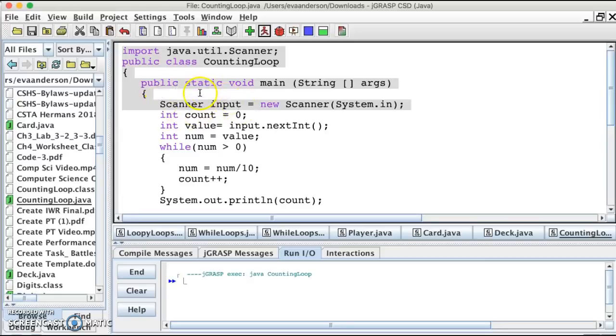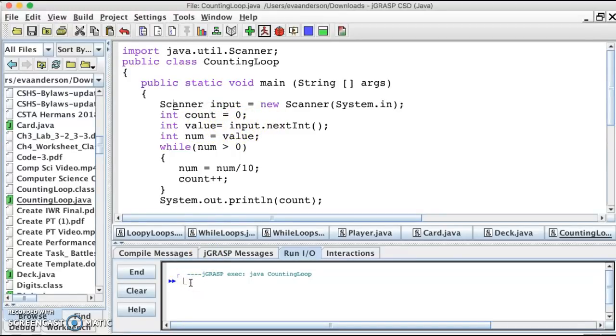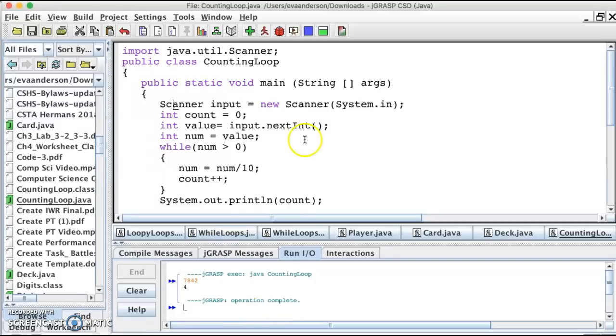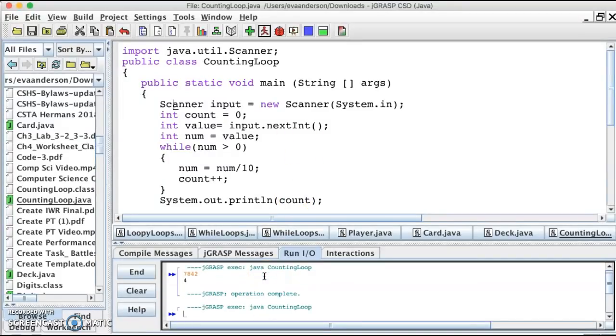Well, in the original code there was no prompt to enter the user input. It's accepting it here, but there's no System.out.println asking, please enter a number. And so it just sits here and it's waiting, but sometimes it takes you a minute. So if I do that, I think it was 7842, I get the 4 back, which is the count. If I run it again and do 78421, now I have 5 digits in that number, I get 5. If I do 23, there are 2 digits there, I'll get a 2. 1 gets 1.